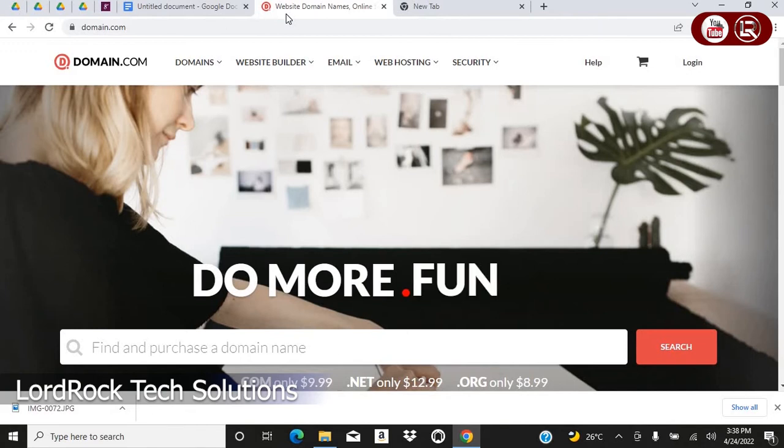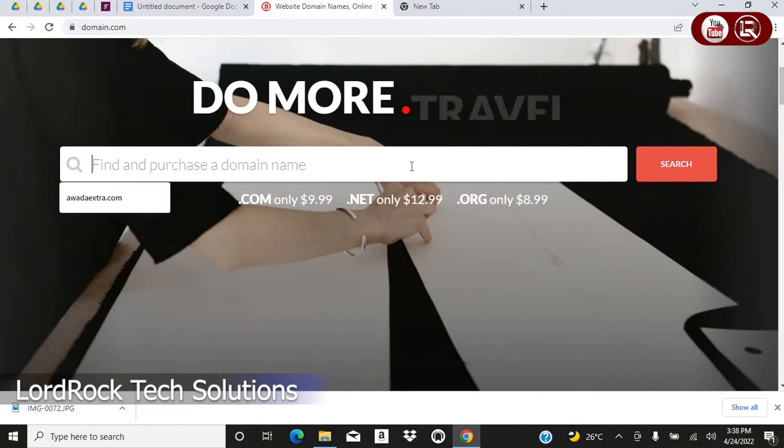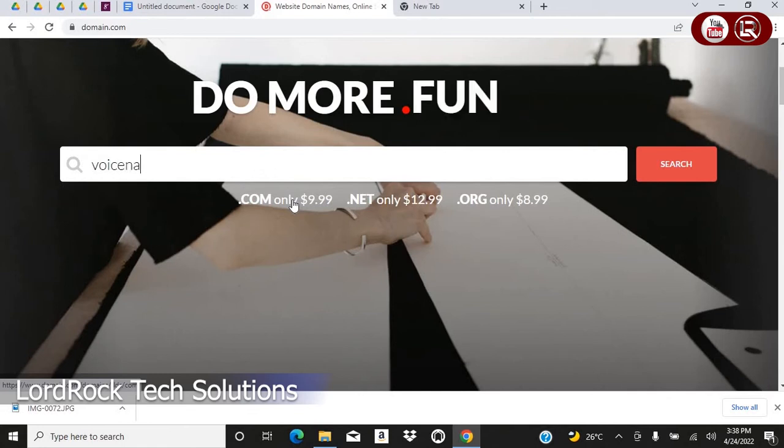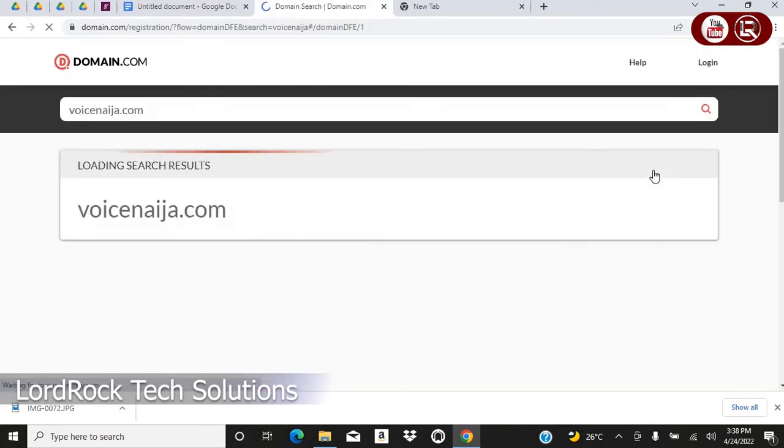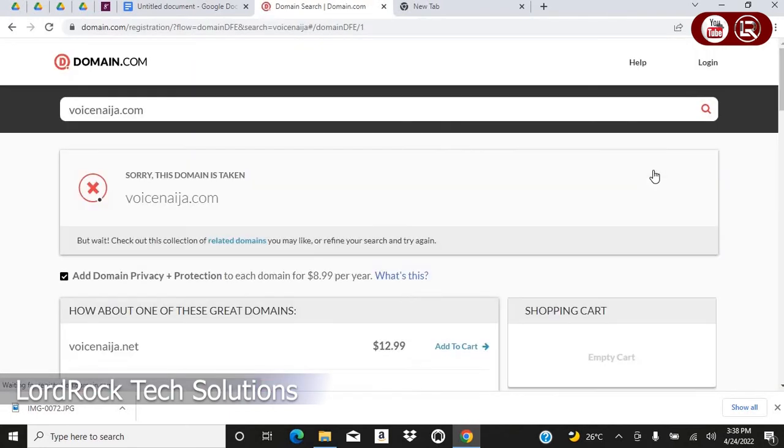Assuming I'm a beginner like you, I type in domain.com. Okay, truly the link is valid. So you can check the domain name that is available here. Let's type exactly what I said earlier, Voice Naija. Okay, let's check if Voice Naija is available. Okay, it's loading. Now you can see it displays, sorry, this domain is taken, which means voicenaija.com is taken.